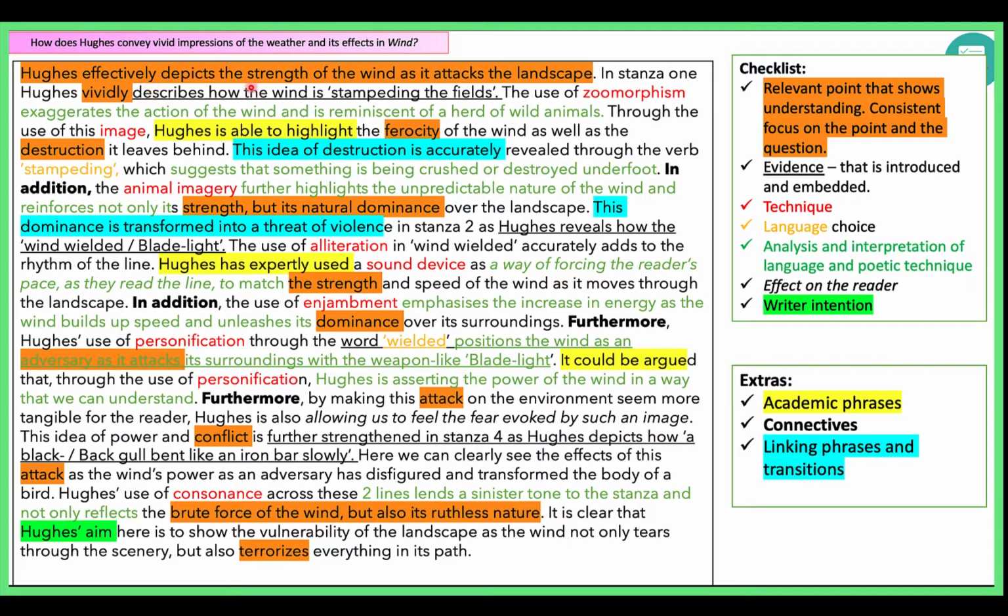Hughes effectively depicts the strength of the wind as it attacks the landscape. In stanza 1, so we're introducing and embedding because we're saying where it is. In stanza 1, Hughes vividly, so we've got a reference back to the question up here, describes how the wind is stampeding the field. So it's embedded, it's part of our sentence. The use of zoomorphism exaggerates the action of the wind and is reminiscent of a herd of wild animals. So we've explained what the effect is, but we've also taken it further to show that we understand the image that's being created. Through the use of this image, so again, we've got our technique here, Hughes is able to highlight, academic phrase, the ferocity of the wind as well as the destruction it leaves behind.